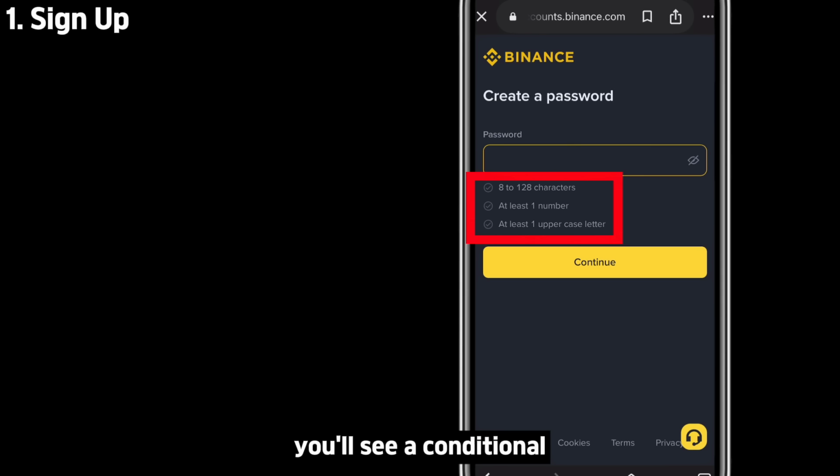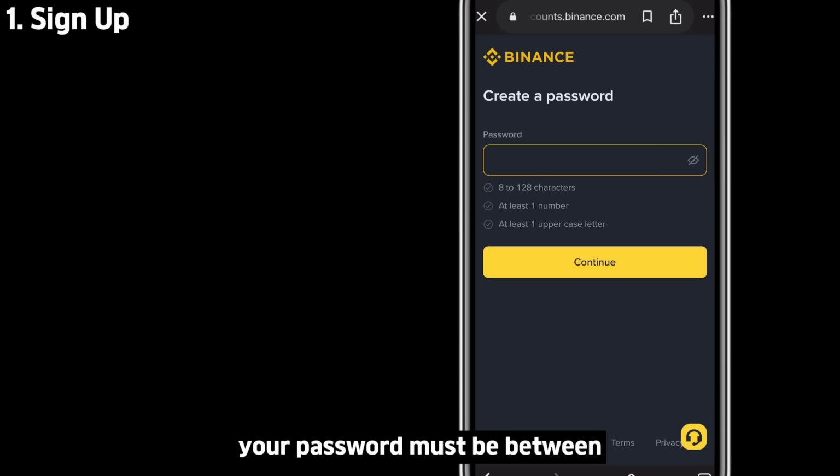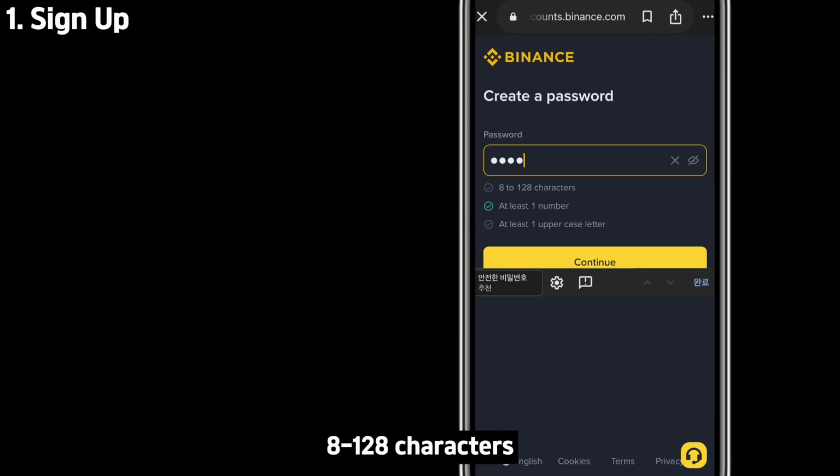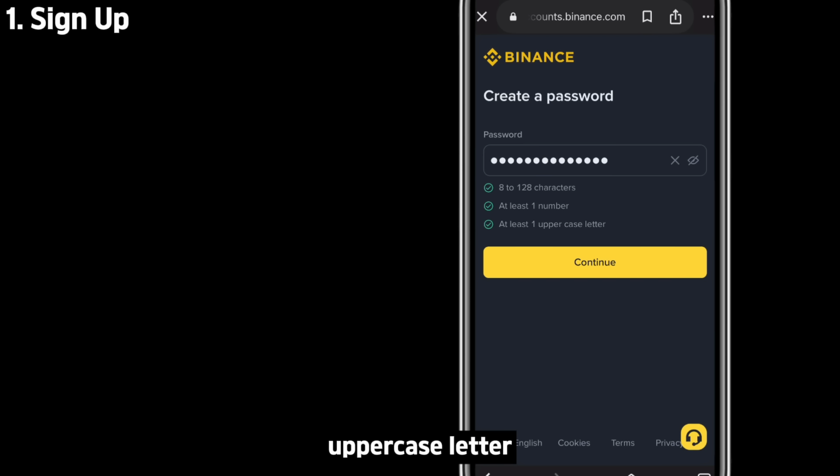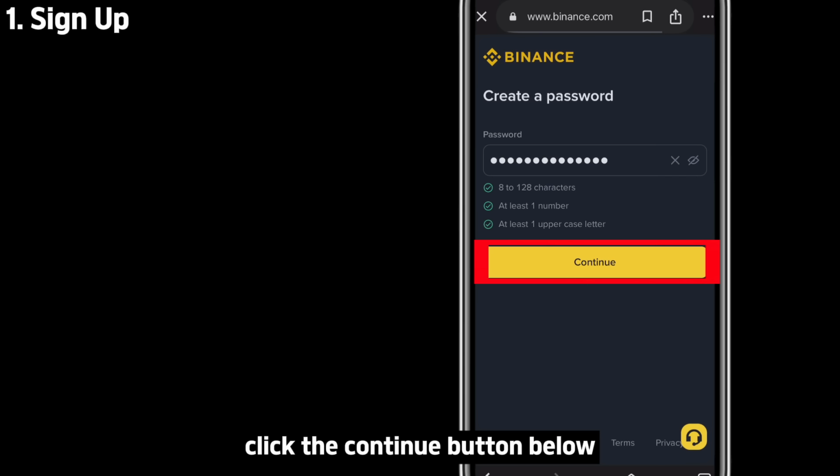You'll see a conditional statement below. Your password must be between 8 and 128 characters, containing at least one uppercase letter and at least one number. If your password meets the conditions, a green check mark will appear on the left. After confirming the check mark, click the Continue button below to complete your Binance registration.